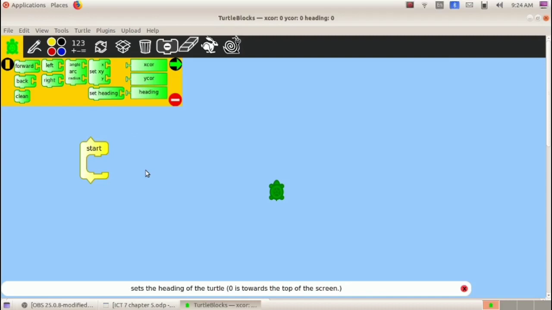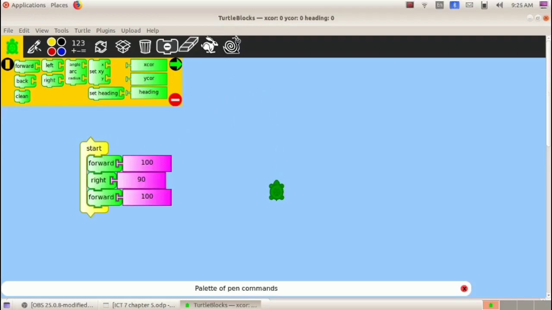Then in order to erase the lines drawn by the turtle, we can use this eraser tool. Then we can use these 2 tools to increase and decrease the speed at which the turtle moves. So these are the tools in the toolbar. Here we have an instruction set which contains many instructions.